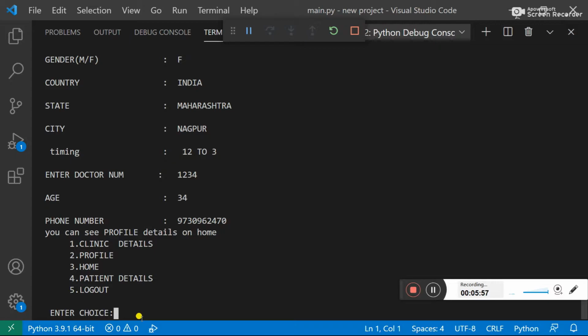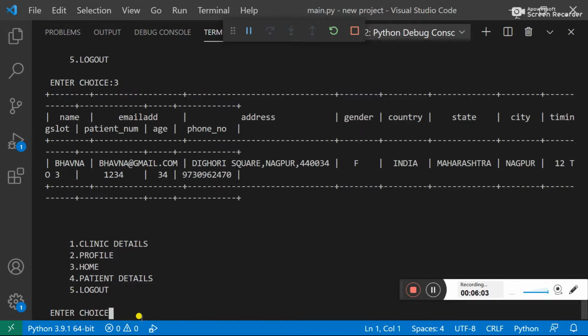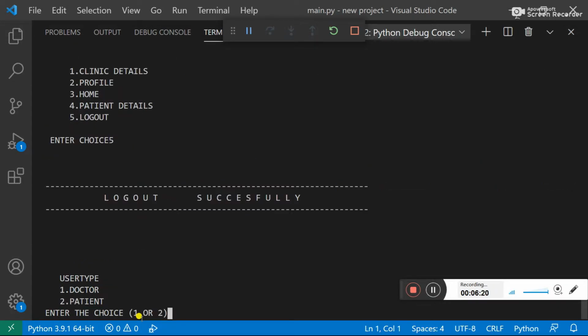We can see the doctor profile on home. So here we see it. Here I am using PrettyTable, so the doctor profile is generated in a pretty way. Now, there are no patient details because the patient has not logged into the system yet. So we can log out from the system.